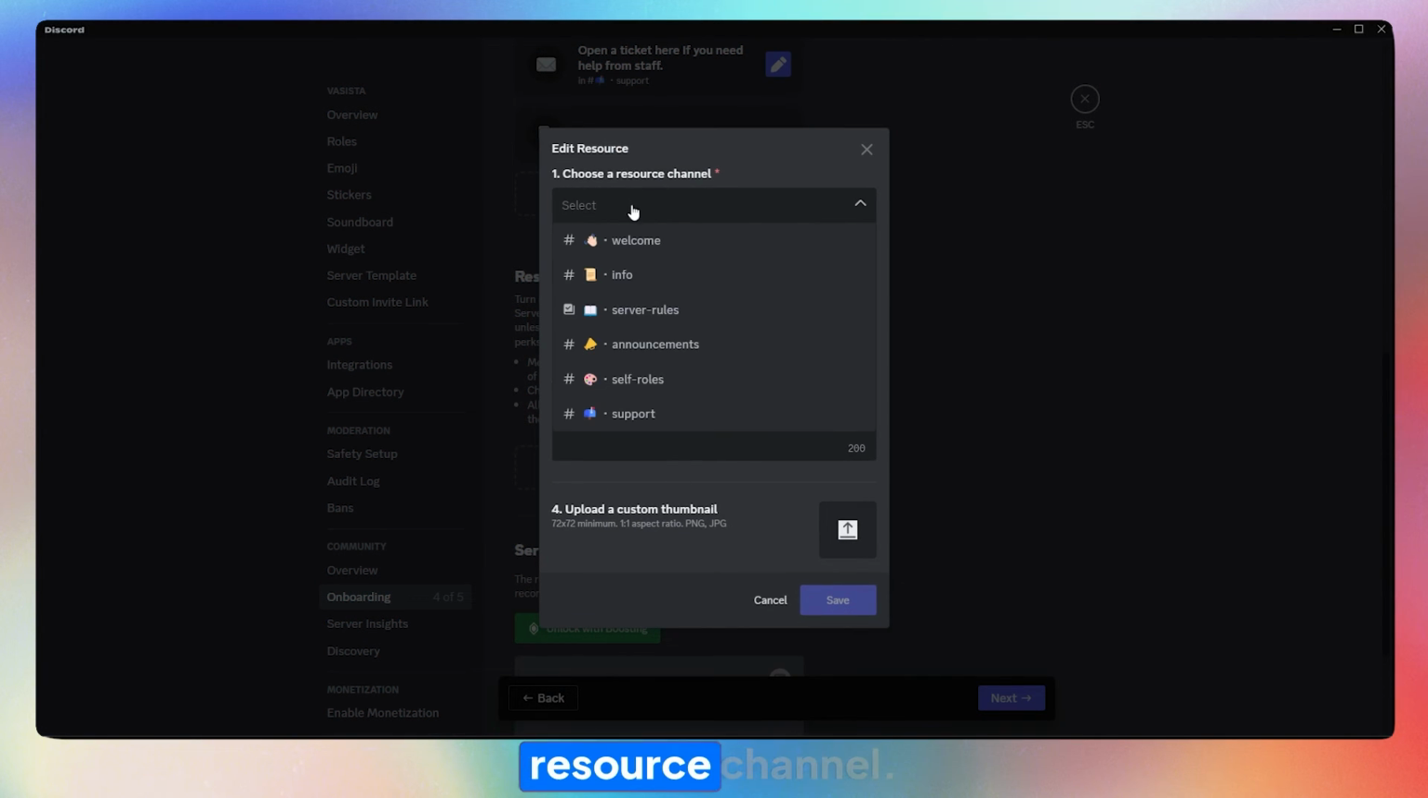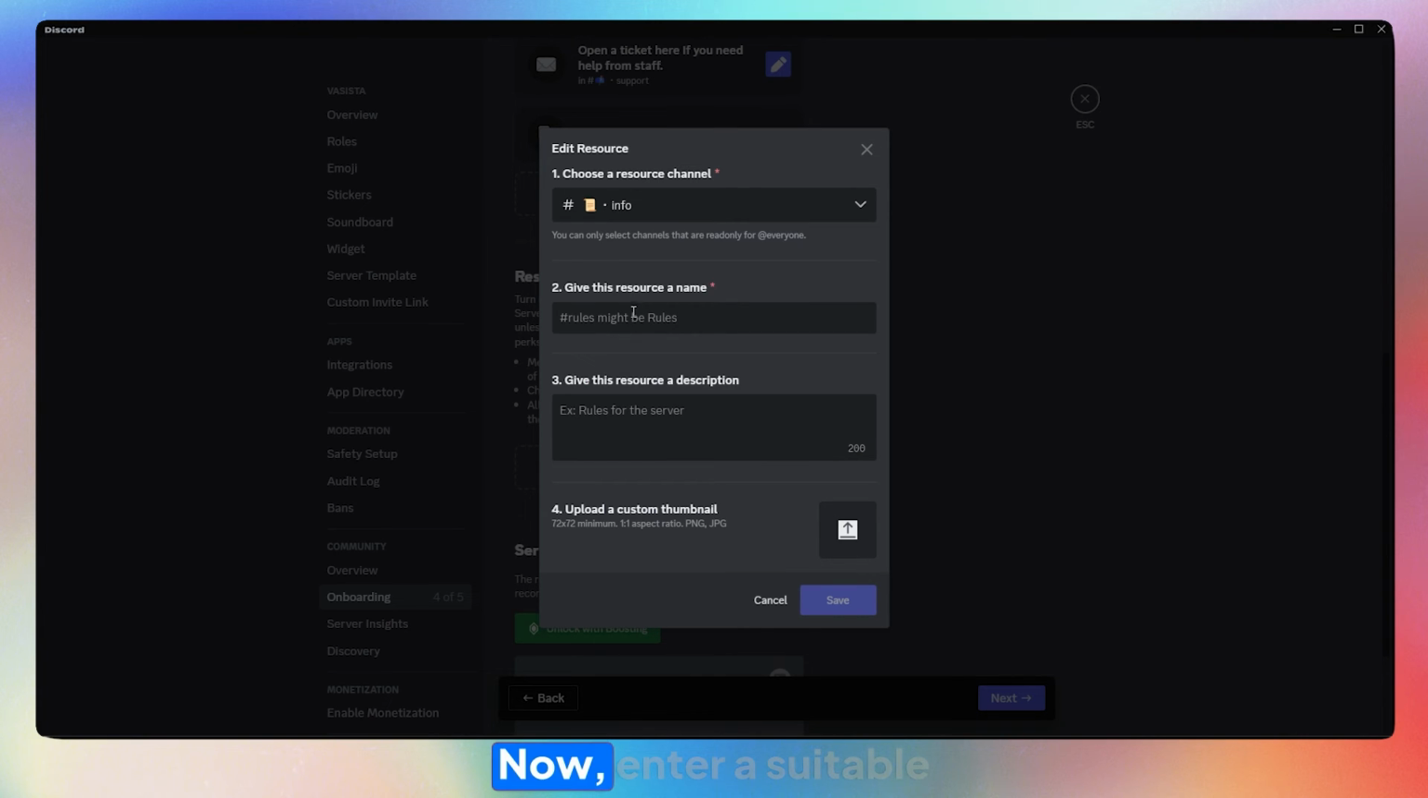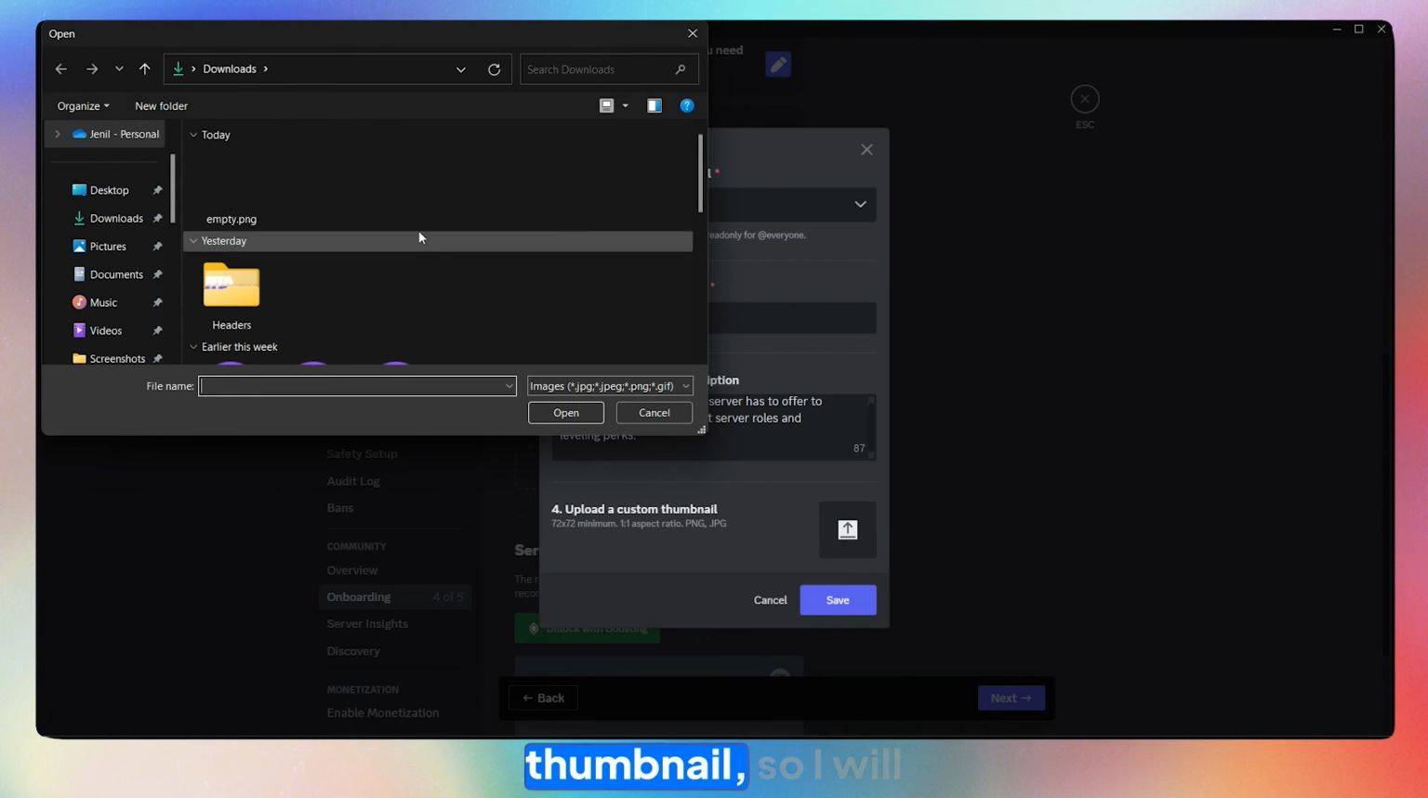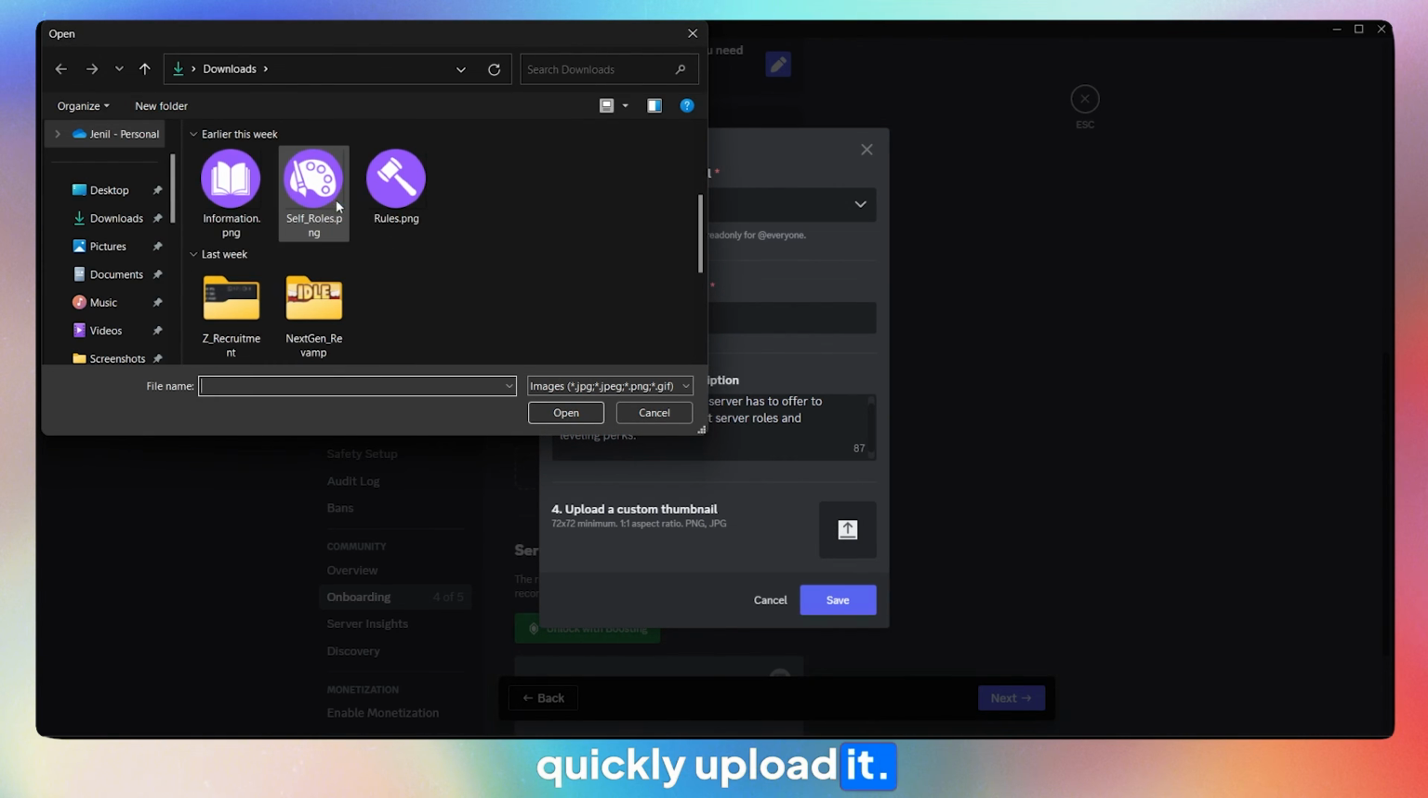Firstly, select the resource channel. Now, enter a suitable title and then add a short description explaining what this is all about. You can also upload a custom thumbnail if you want to. I have the thumbnail, so I will quickly upload it.